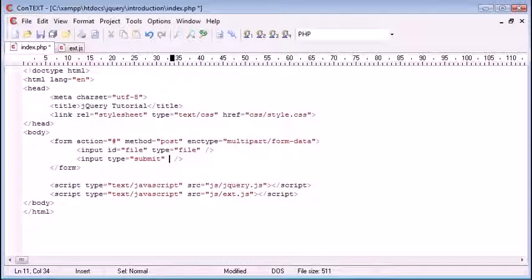After this I'm going to create a submit button, which ultimately would submit the data to the page that we specify in the action. I'm going to give this a value of upload, and I'm also going to give this an ID as well, and we'll call it submit, keep the naming conventions the same. But I'm also going to give this an attribute of disabled.